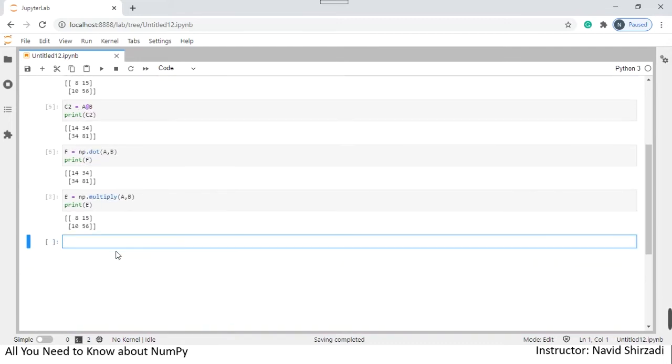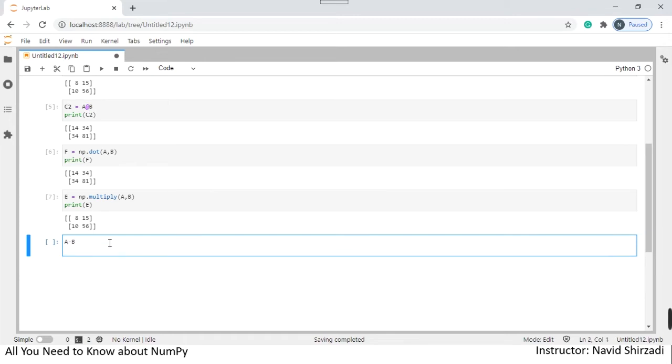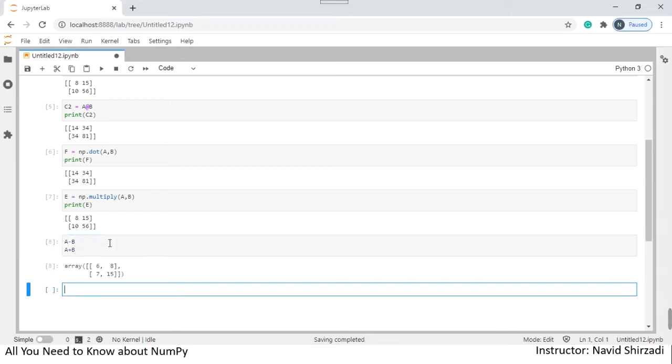In order to have a summation of two arrays or subtract two arrays together, we can simply use the operators that we use for summation and subtracting two numbers. It's very simple. You can say a minus b, or you can say a plus b, and you will have the results. You can see that it shows the array for a minus b.